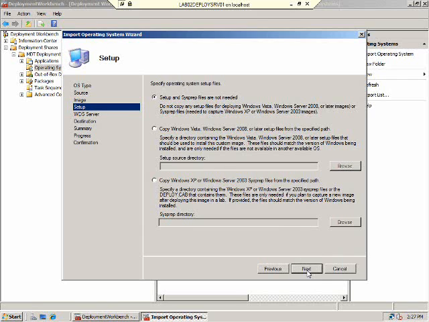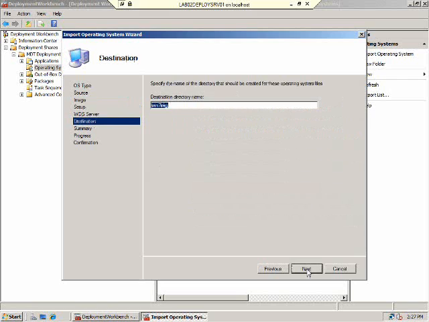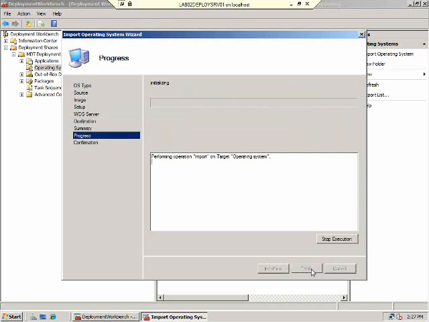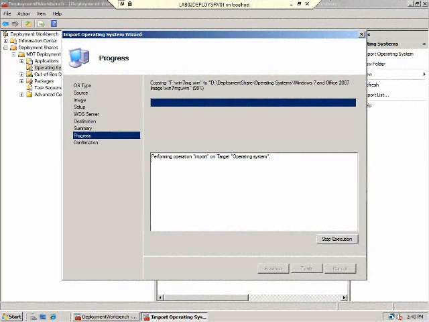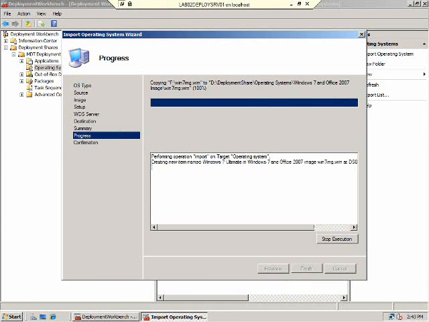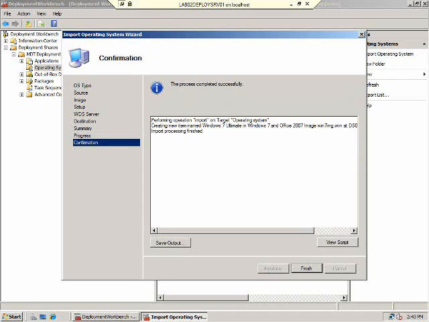We select Setup and Sysprep files are not needed. We will be prompted for the destination directory where the OS files will be located. Feel free to customize. Import Operating System Wizard Summary page. Click Next. MDT will now commence the import of the operating system image. This will take some time.